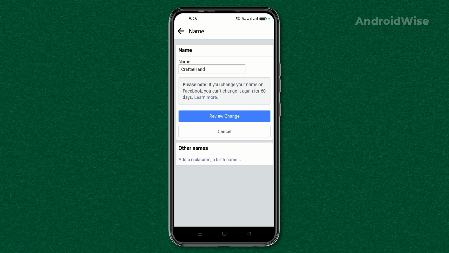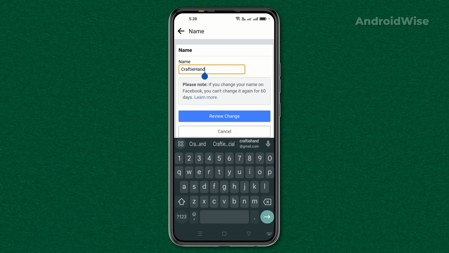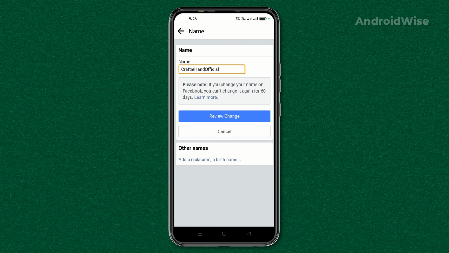Facebook says if you change the name, you can't change it again for 60 days. Okay. Now tap the page name here and change it to a new name. Watch carefully if you type it right before tapping review change. If you correctly type the new name, then tap review change.